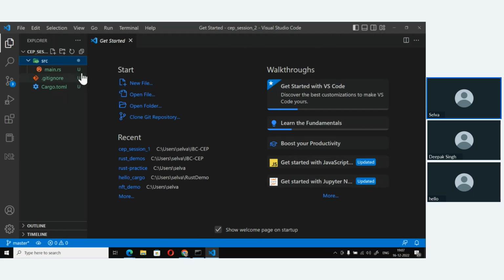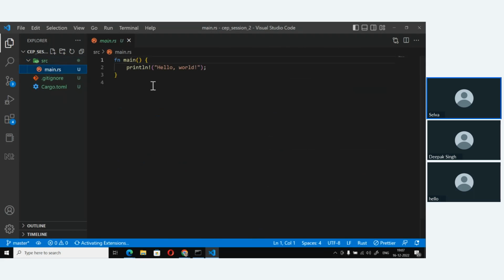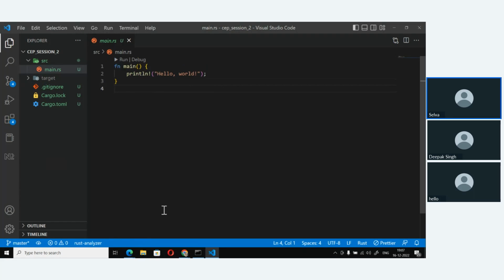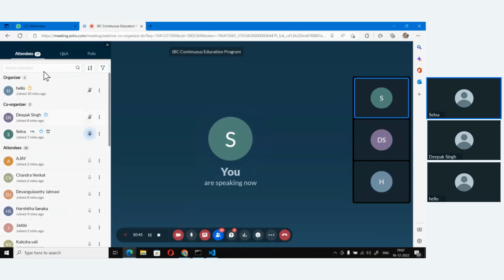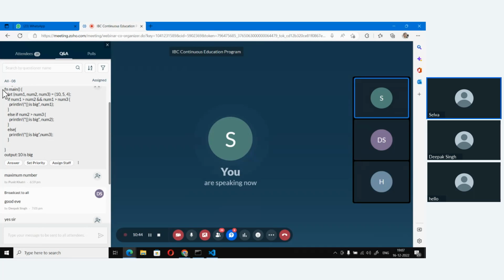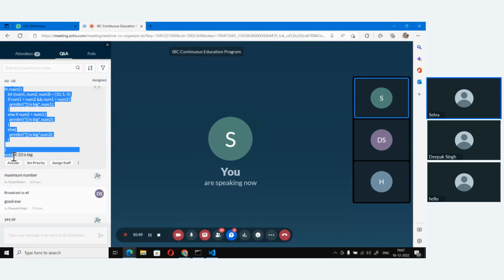Here is our main.rs file. First off, it's loading all the plugins, checking, indexing, all going on in there. Okay, right. So Rust Analyzer is done. Now, this is Puneet's code, right? I'm just going to copy this.